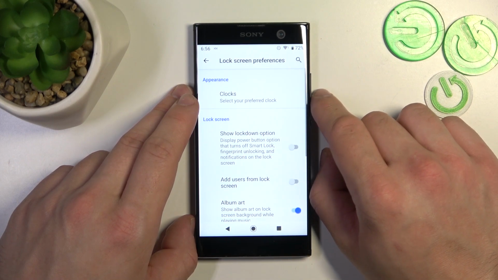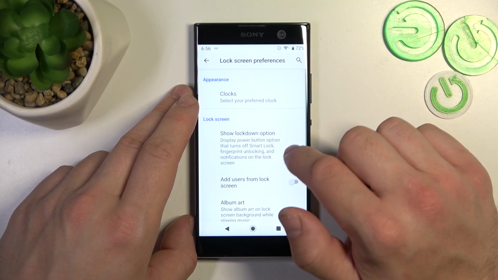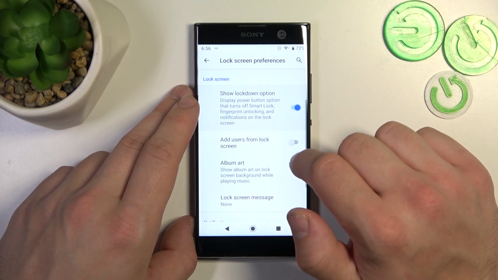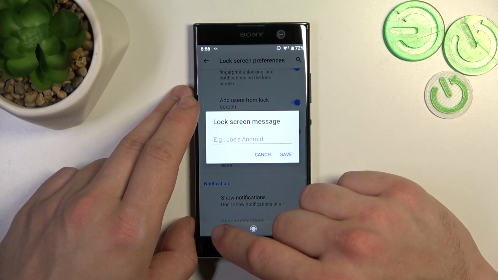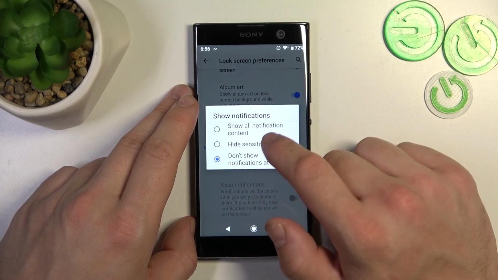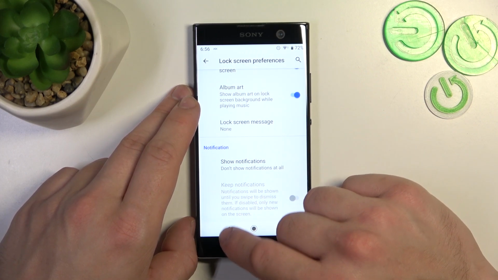we can change lock screen preferences like clocks, enable or disable lockdown option, add users from lock screen, album art, change lock screen message, manage notifications on lock screen, and enable or disable keep notifications on.